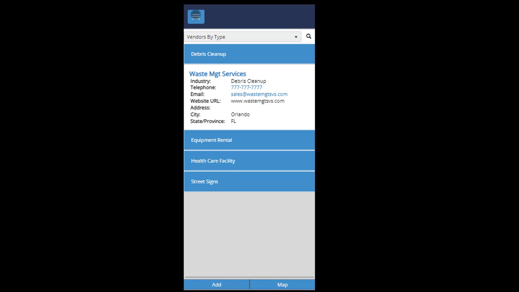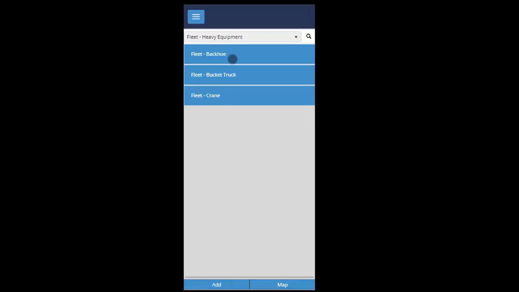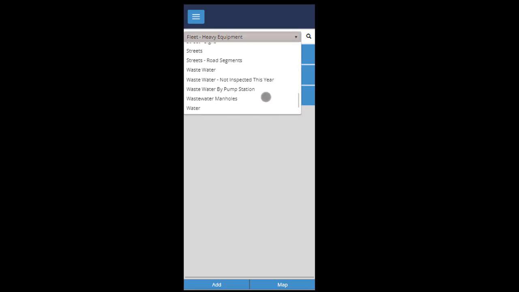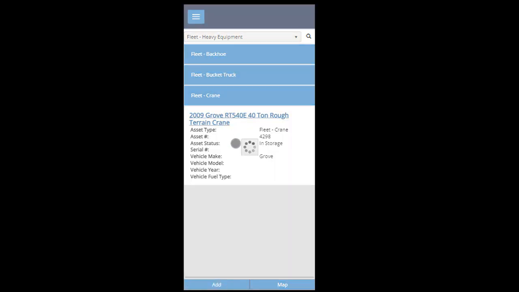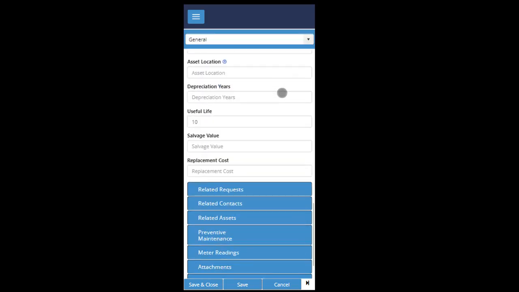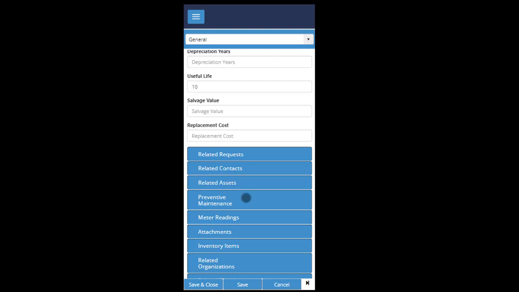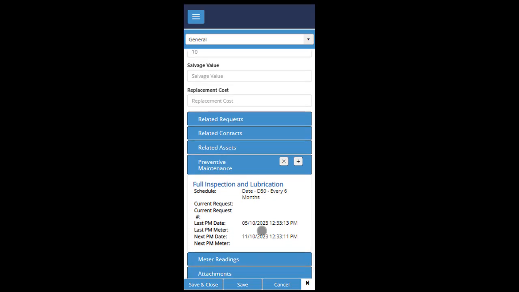If I want to take a look at asset information, I go down to assets. In this case, I've got heavy equipment, and this could be anything. This could be a wastewater asset, pump station, street signs, whatever. Here I've got a crane, and I can expand that and see all my asset information, purchase price, etc., values, condition. Look at preventative maintenance, and that's really important, keeping up with maintenance so that equipment's ready to be deployed right after an event if you need it.